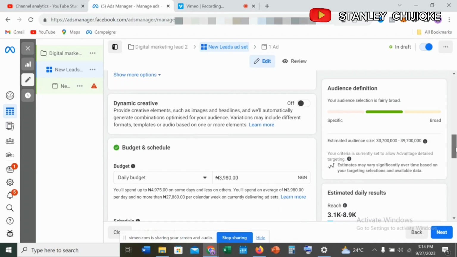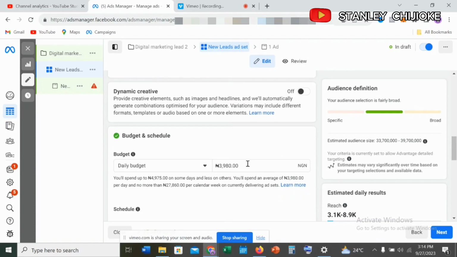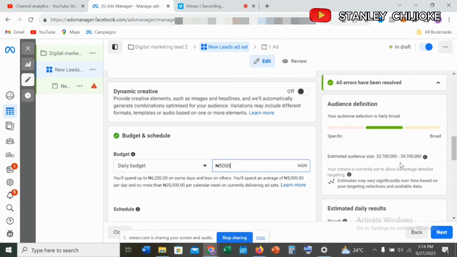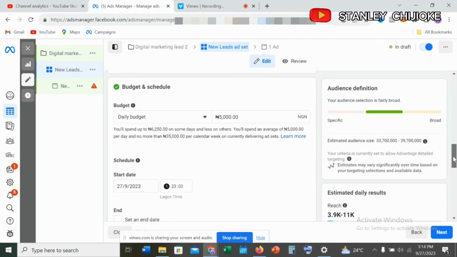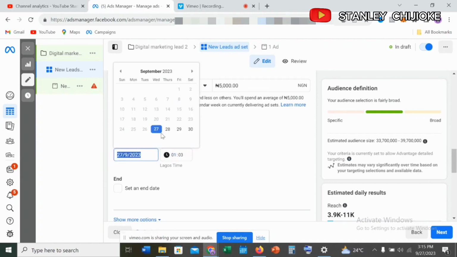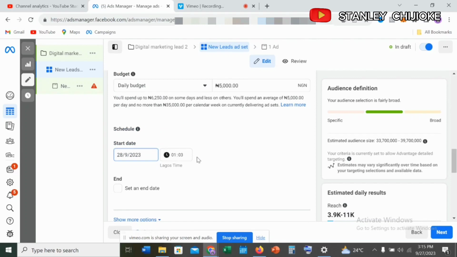So the next thing we need to do is to set the budget. So we can say 5,000 naira per day. You can't do below 1,000 naira. 5,000 naira per day. Scroll next. We'll schedule our ad campaign. I would like the ad campaign to start running in the next 1 hour. Okay, so we can leave it to run continuously.